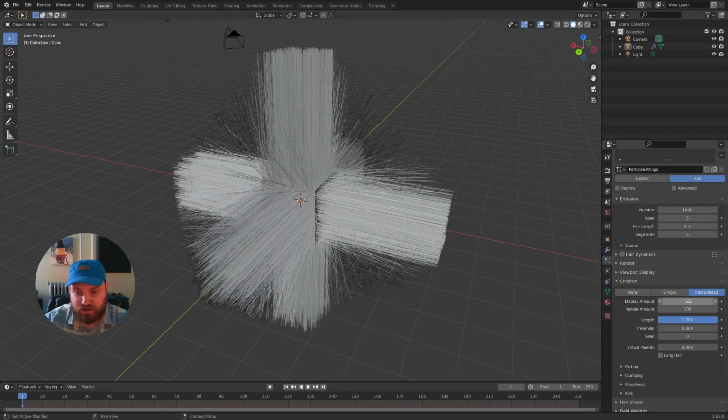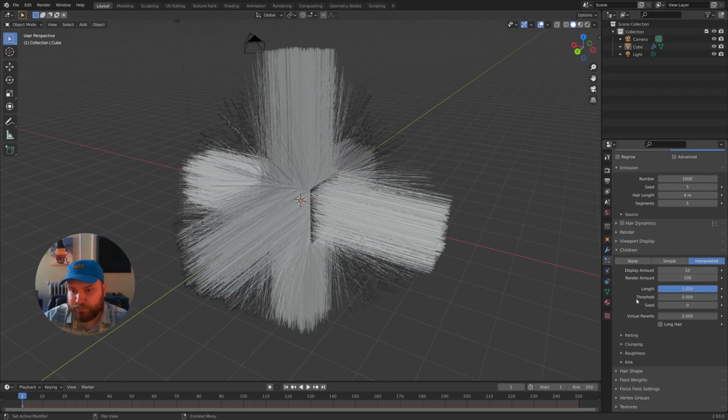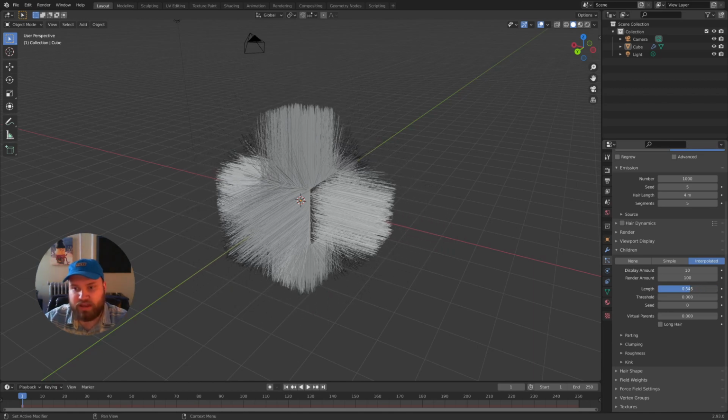You're going to display 10 children. So in the viewport right now, we're looking at 10 times 1,000, which is 10,000 children right here. But when we render, you're going to have 100, which would be 100,000 children. Length allows you to just sort of tone down the length a little bit.